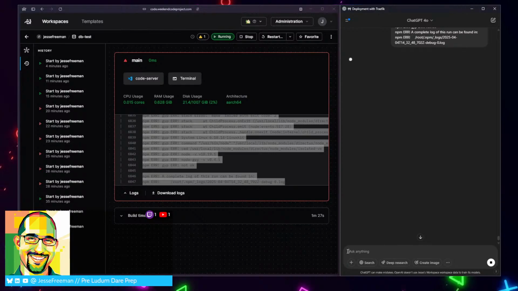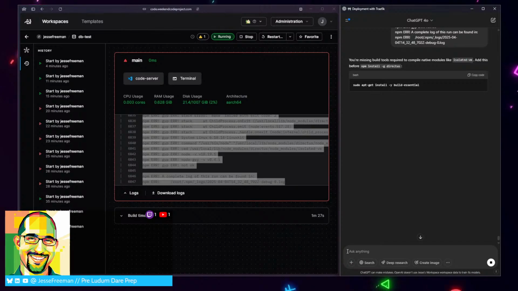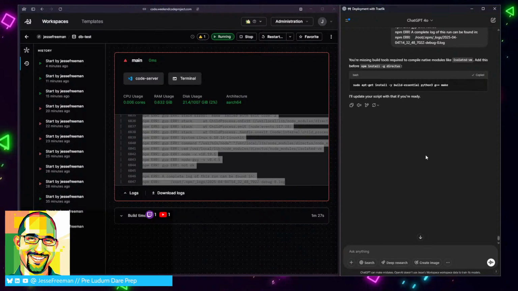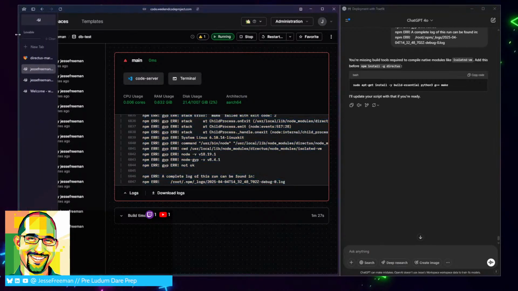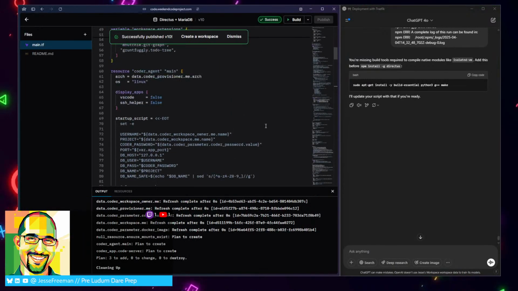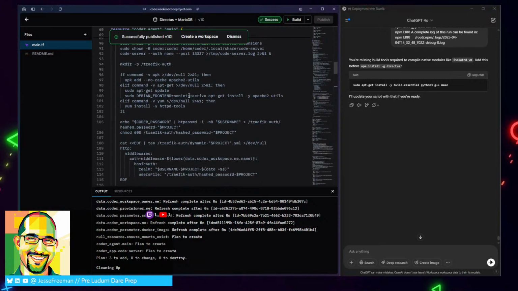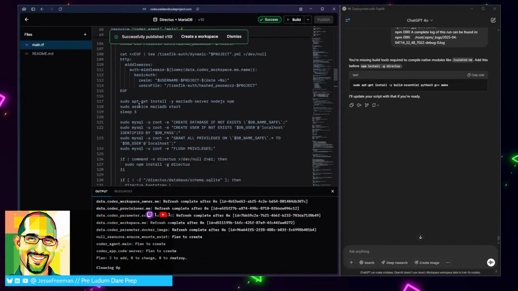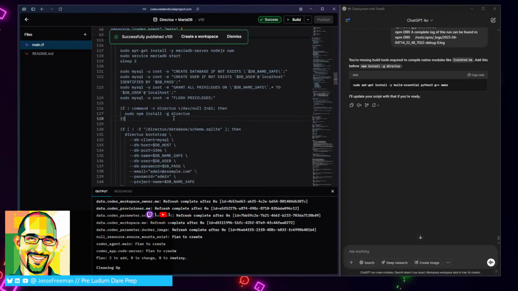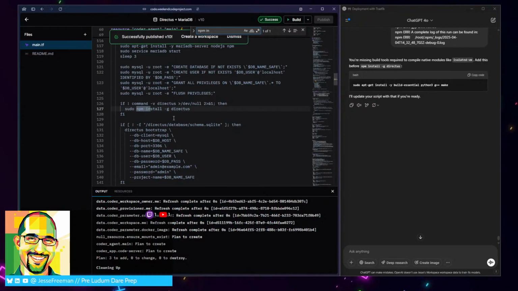All right, let's see if it can get enough from here to see what this is. You're missing build tools required to compile native modules like isolated-vm. Before npm install, sudo, update your script. I'm starting to get annoyed with this. I was trying to see the Debian package install. Add this before the npm install of directus.